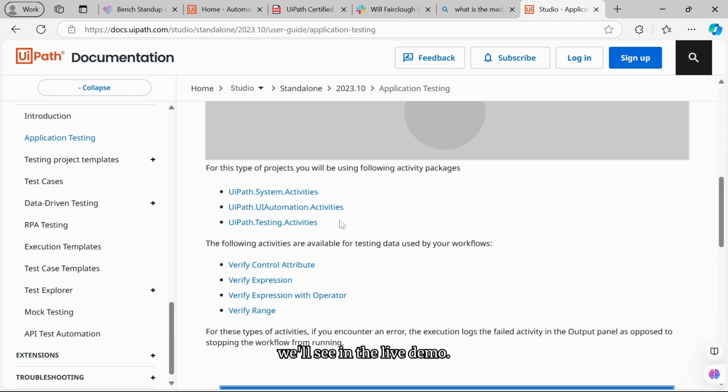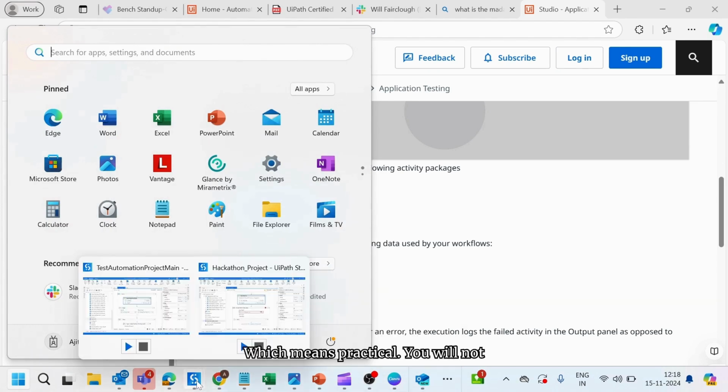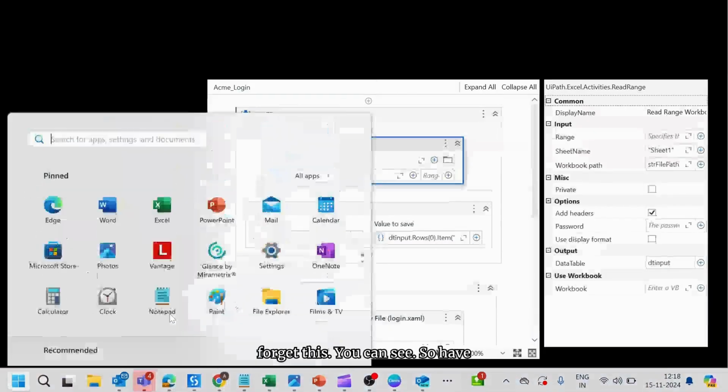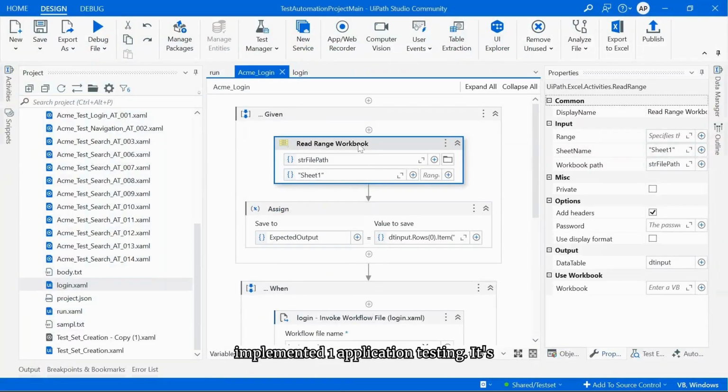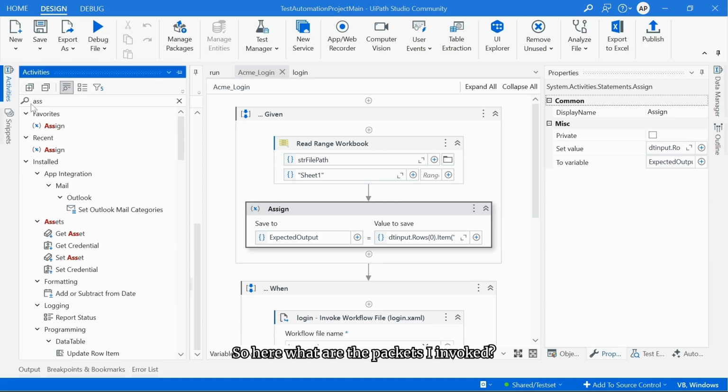We will see the same thing in the live demo, which means the practical. We will not forget this. You can see I have implemented one application test, just a login functionality. In the given blog, I'm reading that. So what are the packages I invoked? Just check.